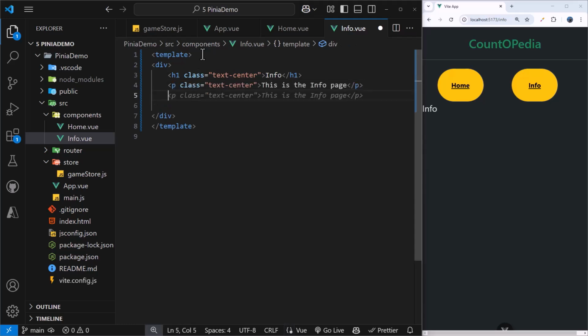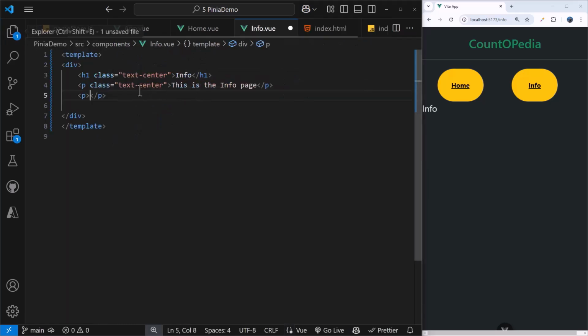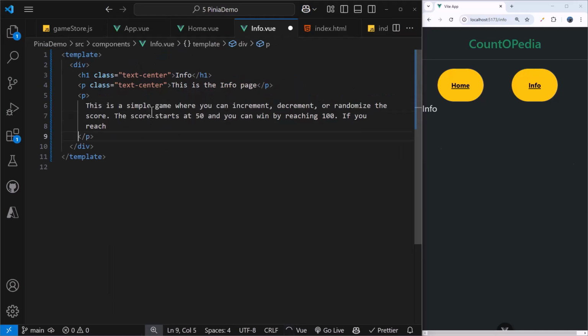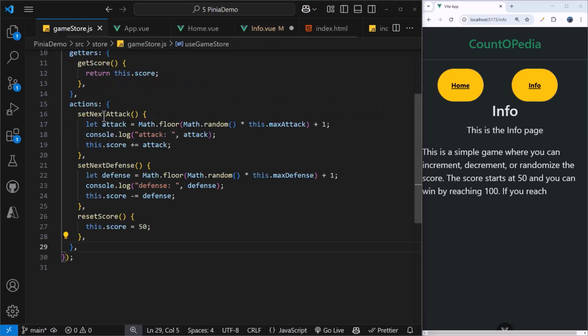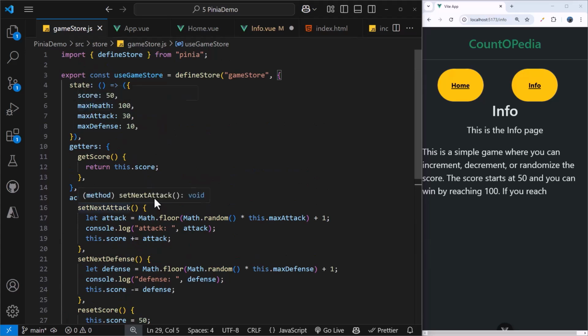This is an info page. I can add some dummy text there that this is a simple game where you can increment, decrement, or randomize the score. The score starts at 50 and you can win by reaching 100. Now the 100 that we have here, that is the max health that is there in the game store. We can retrieve that and then we can display that as well.